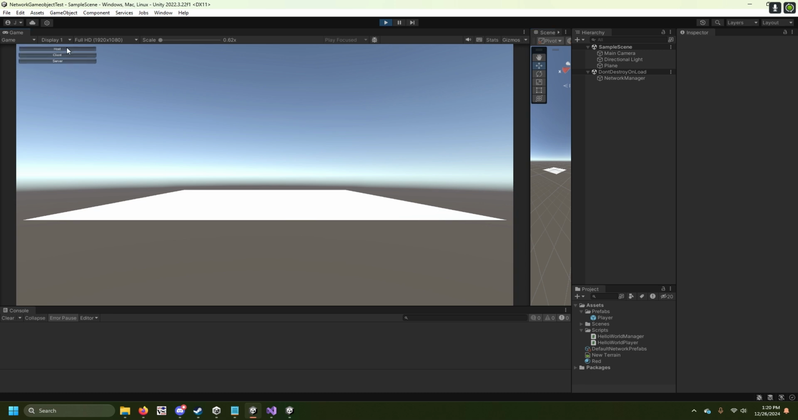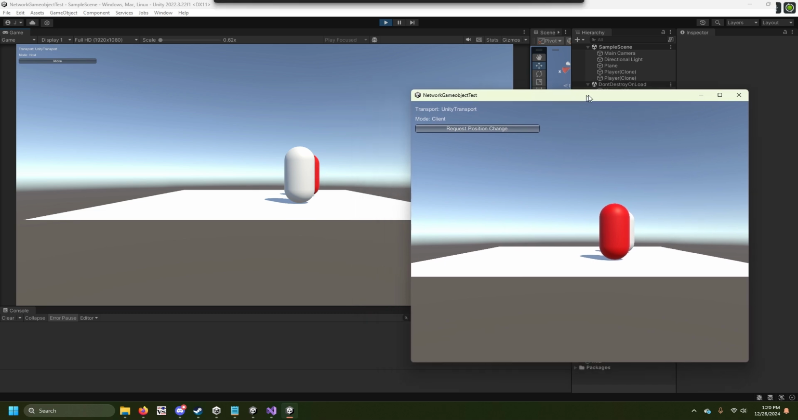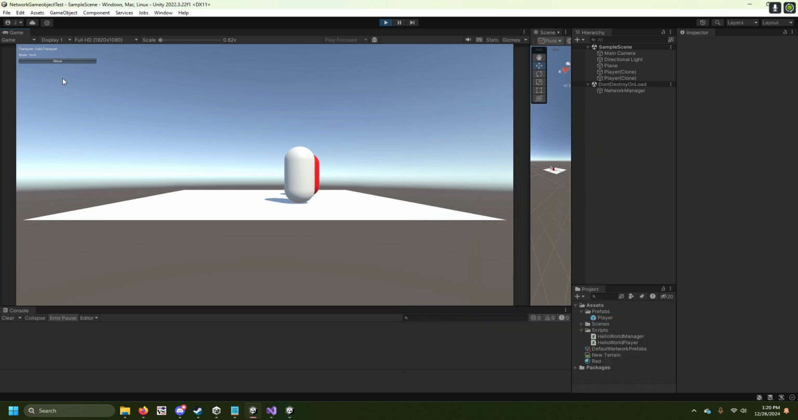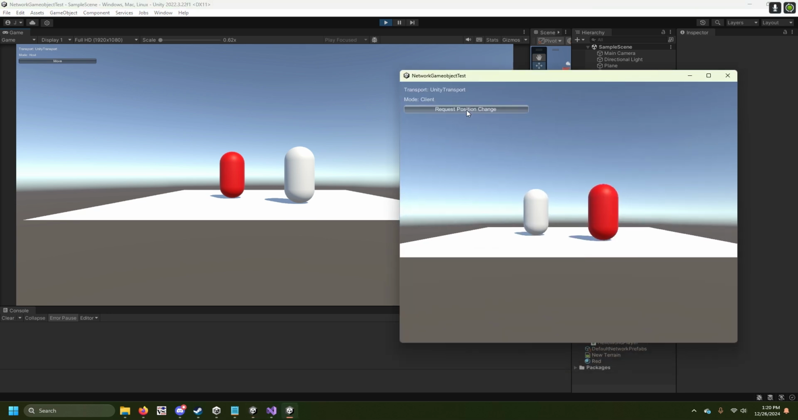So if I hit host on this one, you'll see that it tells you the transport, and it tells you the mode is the host, and I should be able to move. Puts it in a random position on this little plane here. And now in my little build, I can be a client, and bam, I am the red guy on this one because I'm the owner on this game. But on this game, the owner is right there behind the white guy. So bam, look at that, and it moved on here too. I can request a position change and move just like him, and that works pretty well.